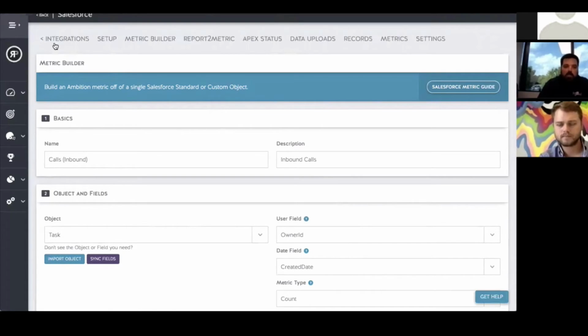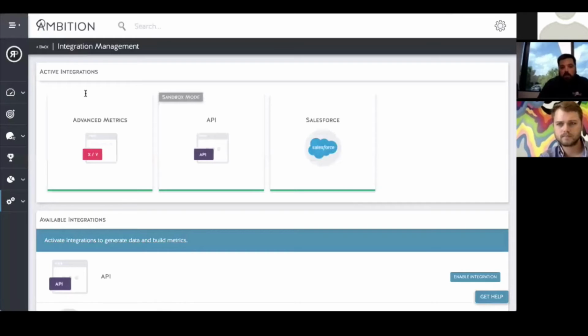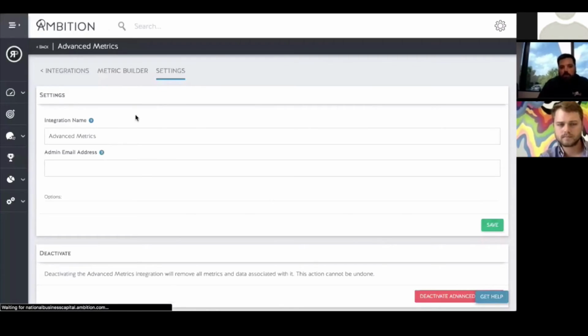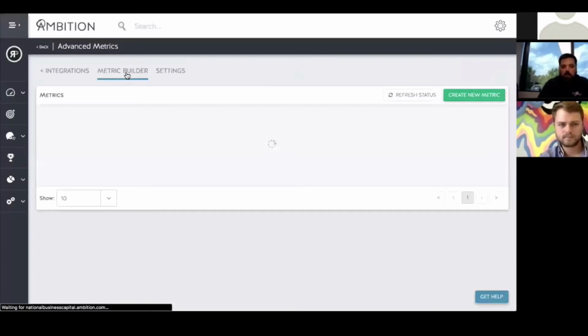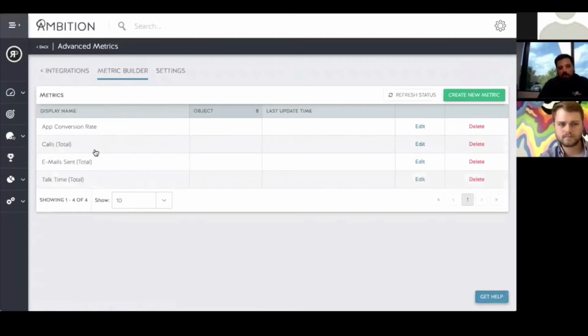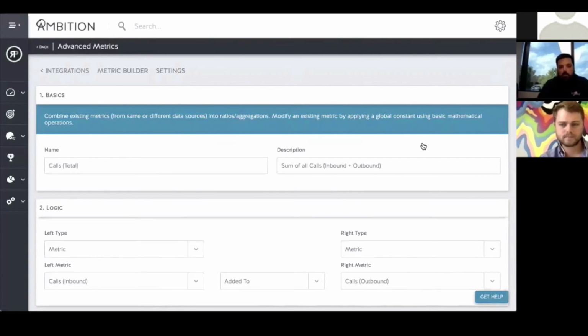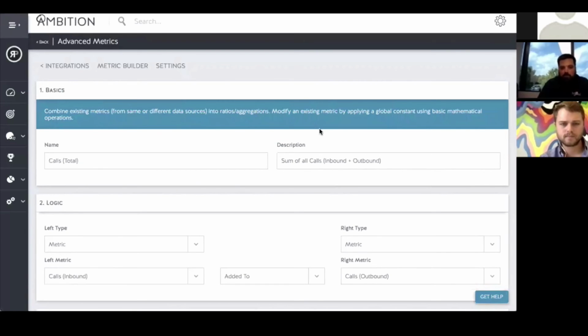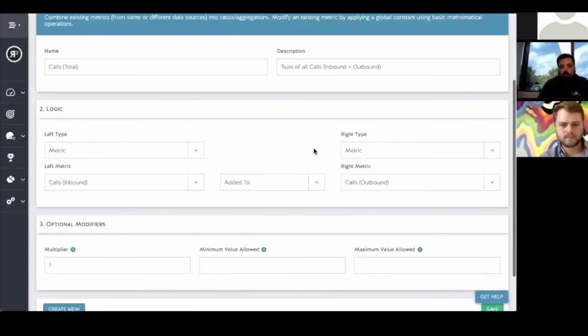And the nice thing is in Ambition, we have the ability to have an advanced metric where I can go in there and say, now that I know that I have inbound and outbound calls, I also want the total of calls. I can either make another metric in Salesforce to pull it, but in here I can simply make an advanced metric that's going to be the sum of all the calls. It basically takes one metric, which is the calls inbound, adds it to the calls outbound, and from that, you get the calls total.